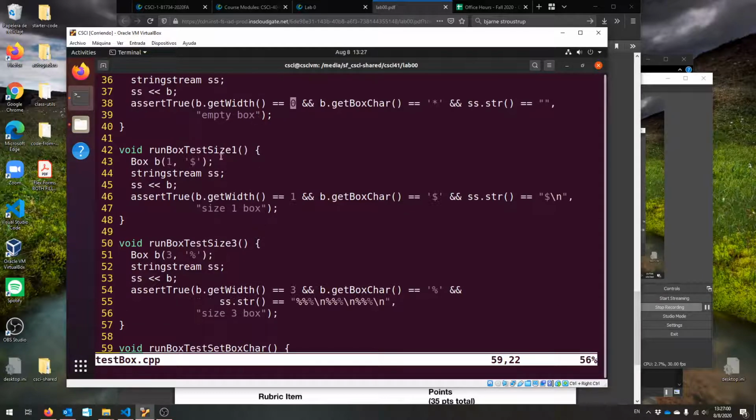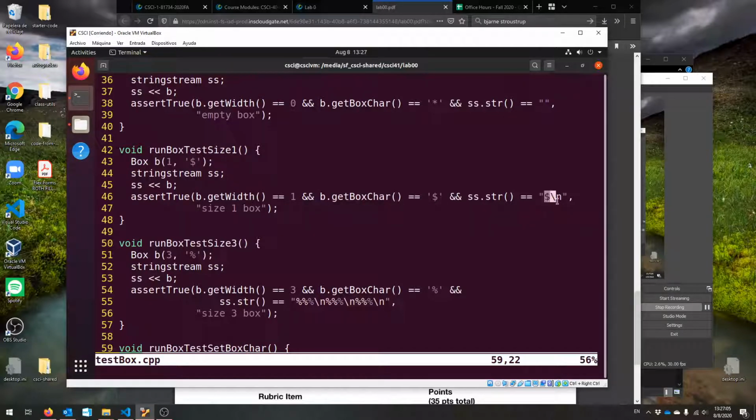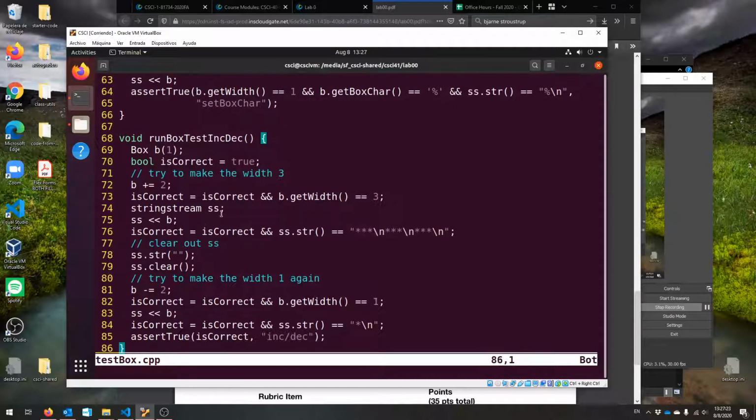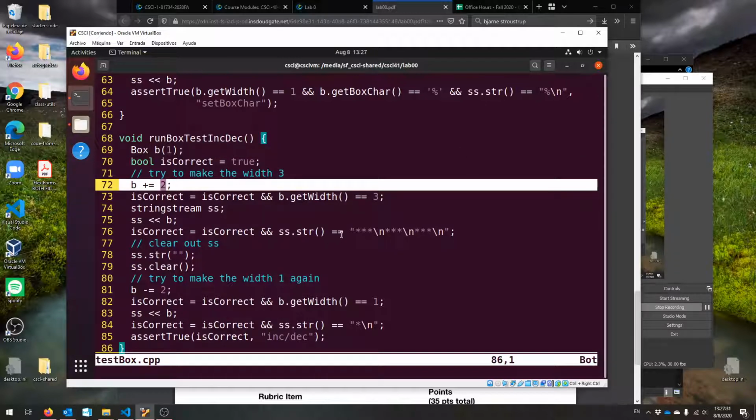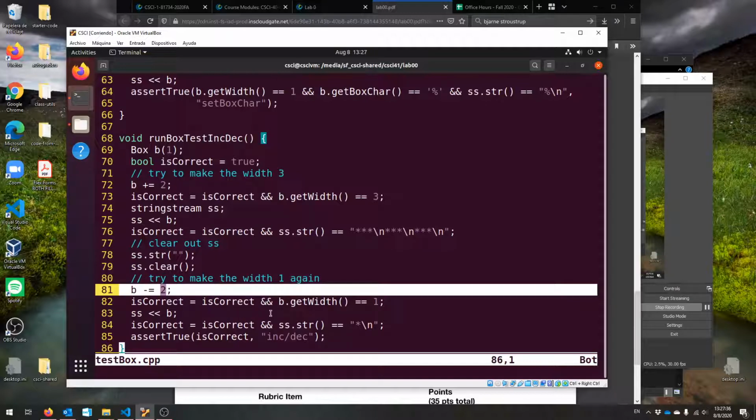Okay? And then you have some more advanced tests that test the constructor working properly, test that it's outputting a box of width 1 is just a single $ sign if you use the $ sign character. And then fancier things, so a box of size 3 with some percent signs is going to output 3 lines with 3 percent signs on them. And these are checking the operators now. Starting the box with width 1, making it width 3, confirming that that worked, making the width 1 again, confirming that that worked.